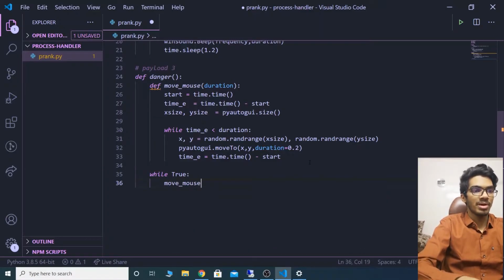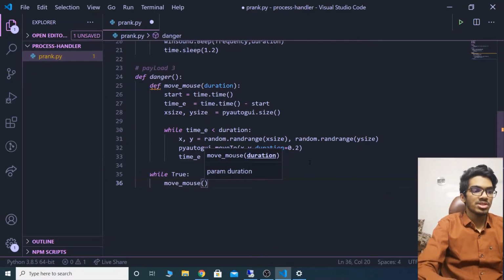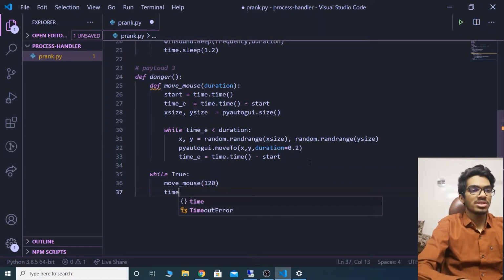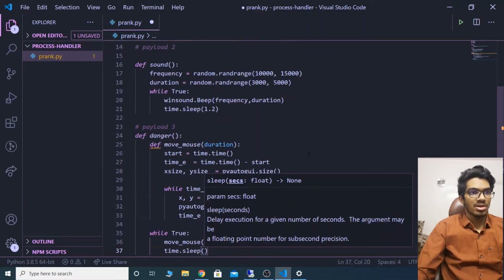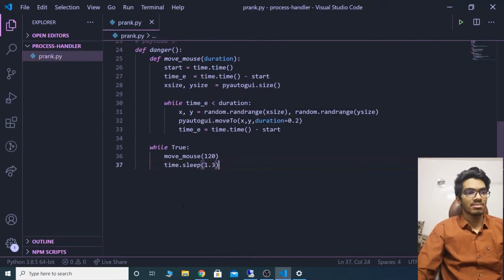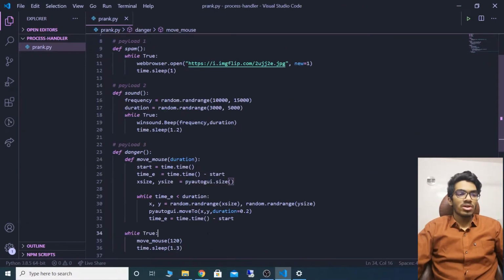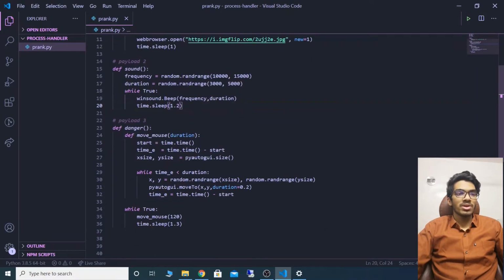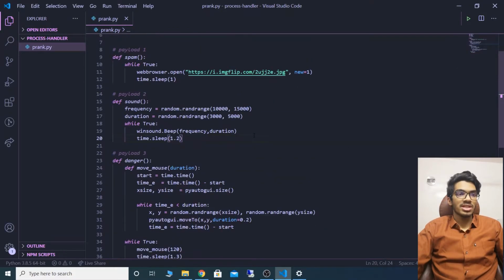I'm going to say move mouse, and I'm just going to pass in 120 as the duration, and let's do a time.sleep, and we have done 1.2. Let's do this 1.3. All right, so in order to make this program even more annoying, what we are going to do is run all of these three functions at the same time.